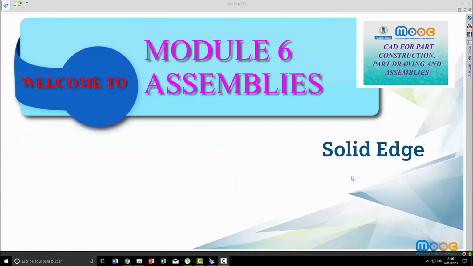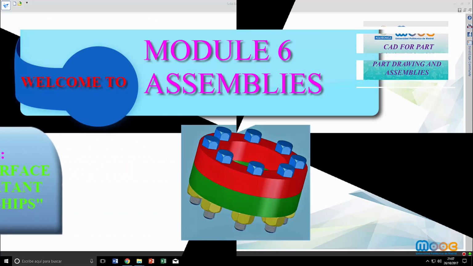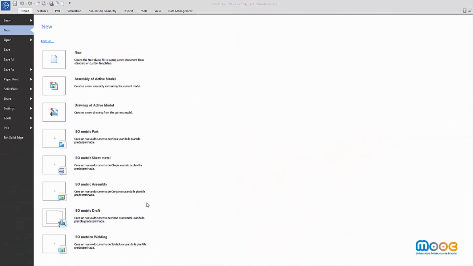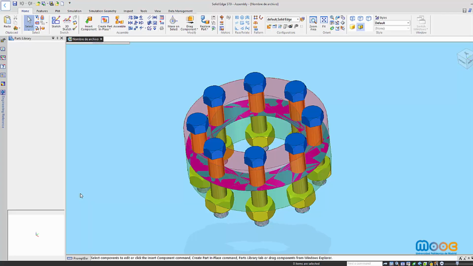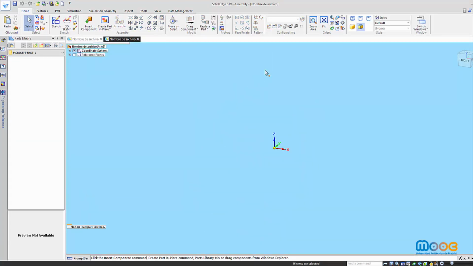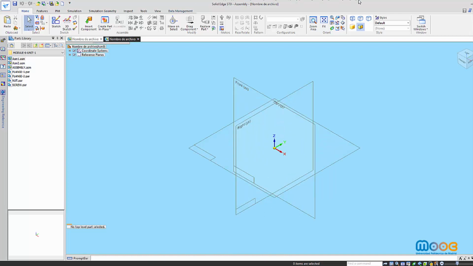Welcome to Module 6, Assemblies. In Unit 1, we are going to see first interface and important relationships. We start with a new isometric assembly. This is a different interface because we are working with assemblies, not with parts.